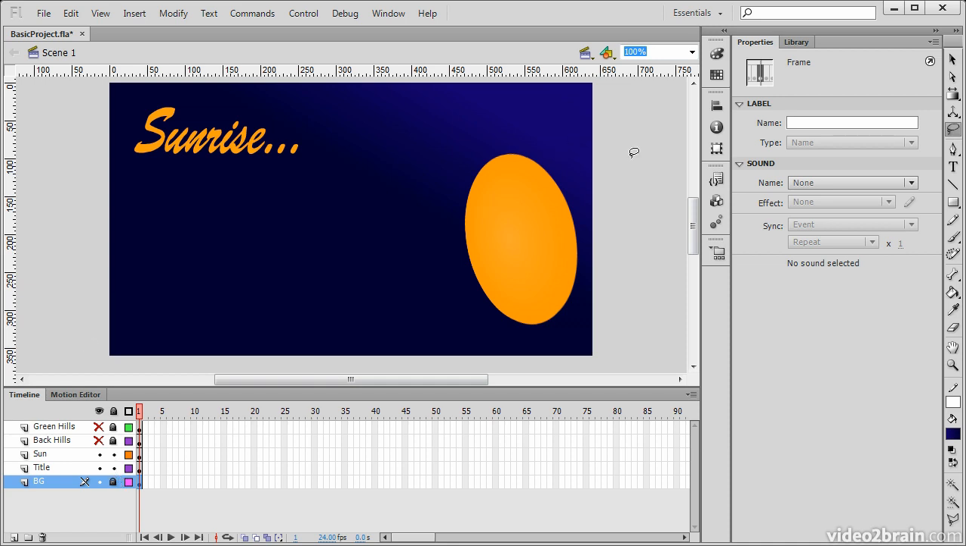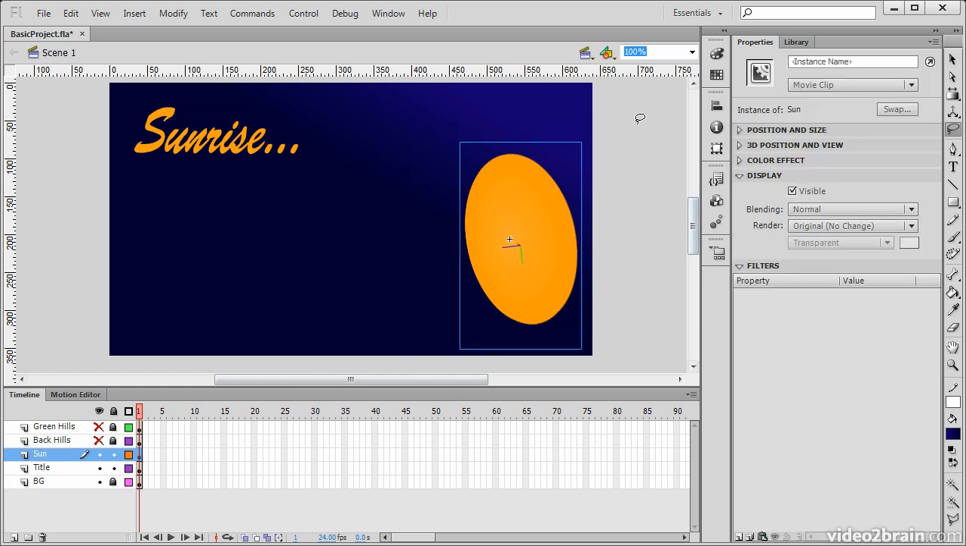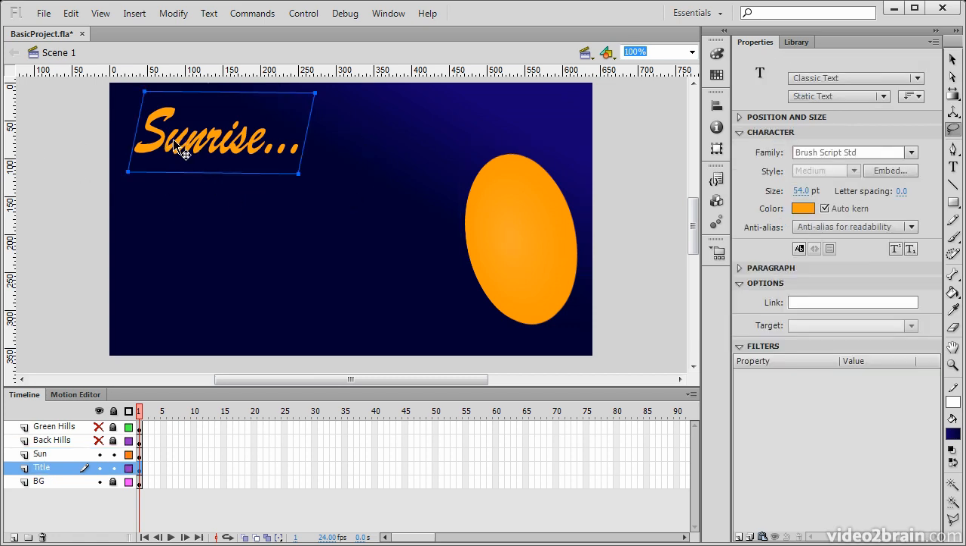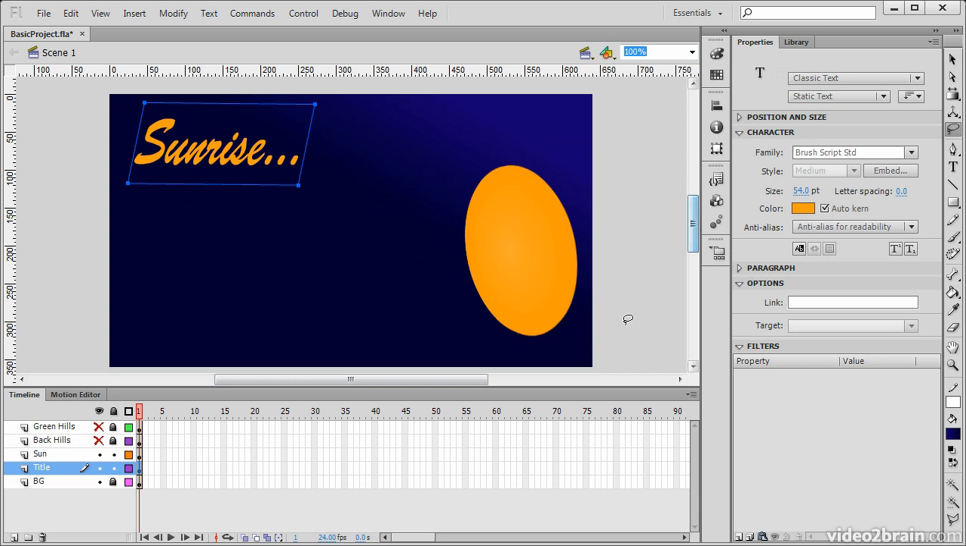So something else I can do is make precise selections of different objects on the stage. So maybe I only want to select the sun. So I draw a lasso selection around that, and the sun is selected. Maybe I want to only select this text field here, and that works too. If I want to select both, that's not a problem either.